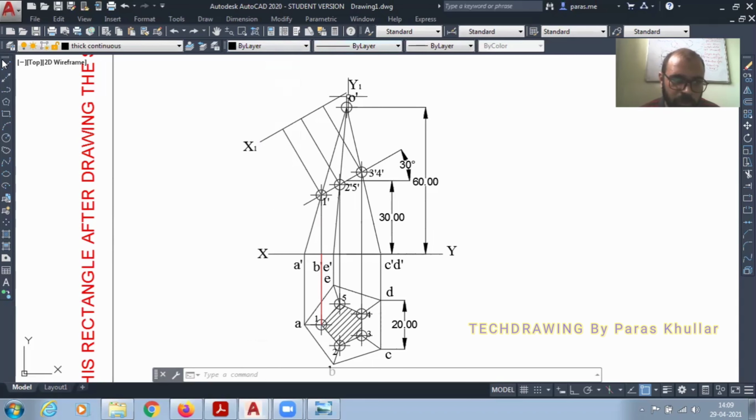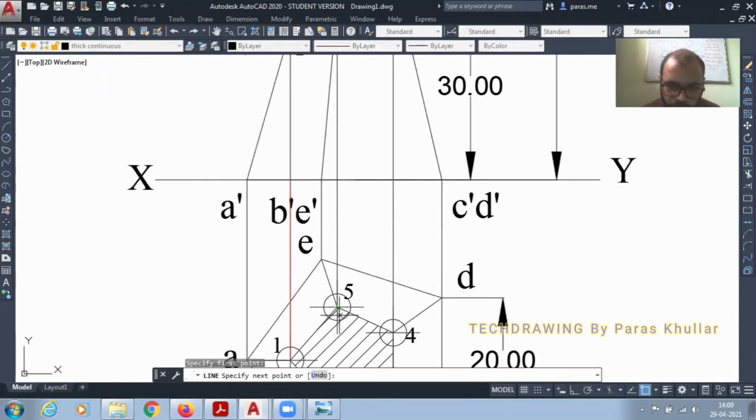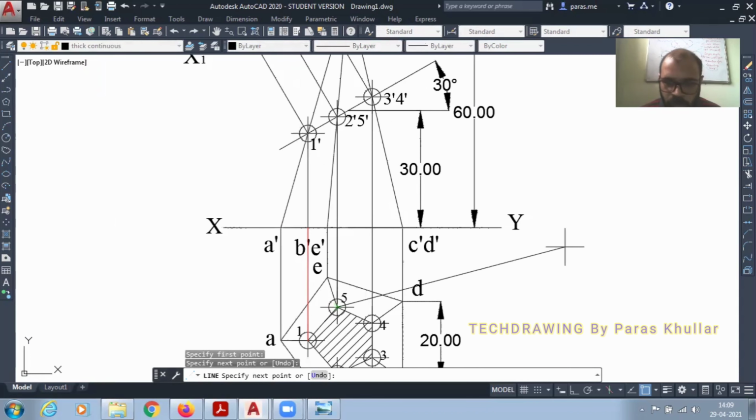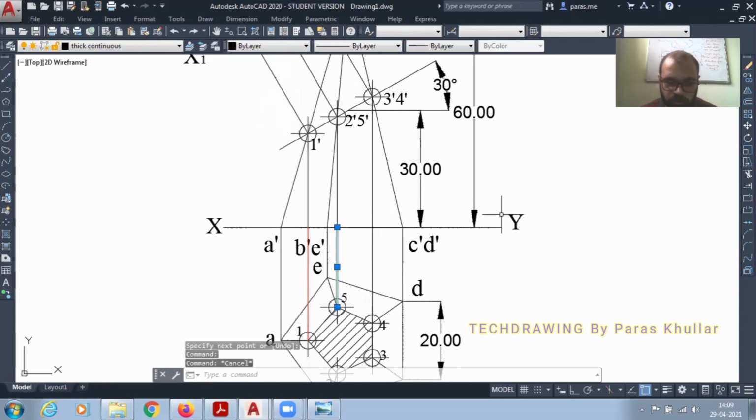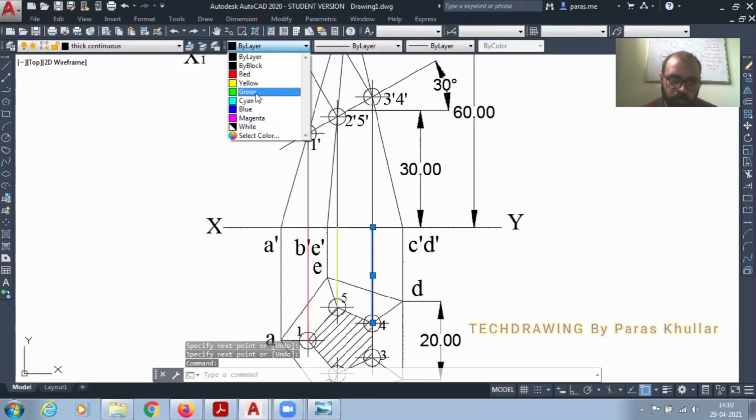So then again draw a line from this to, first of all we will draw it for 5. Okay. Let it be yellow in color. Then again line command, draw it till 4. And let it be green in color.